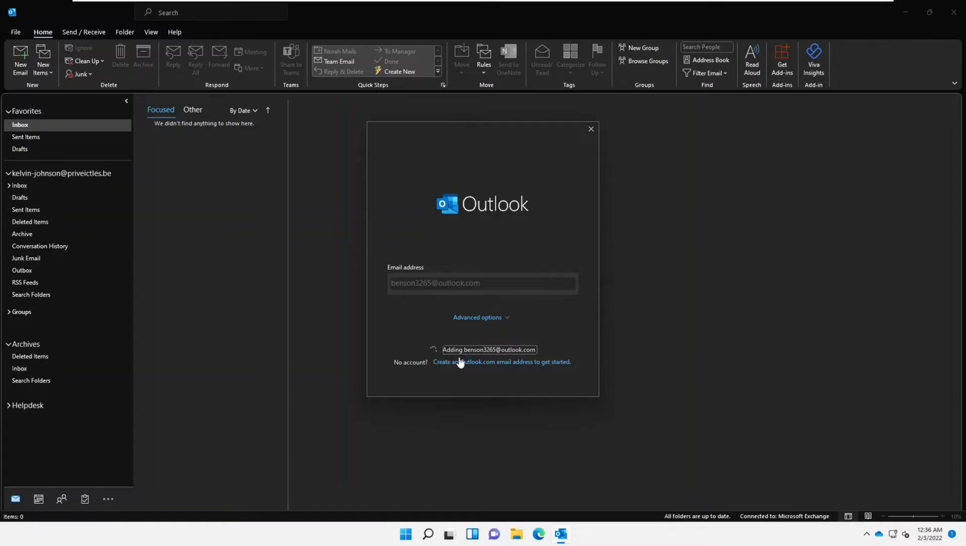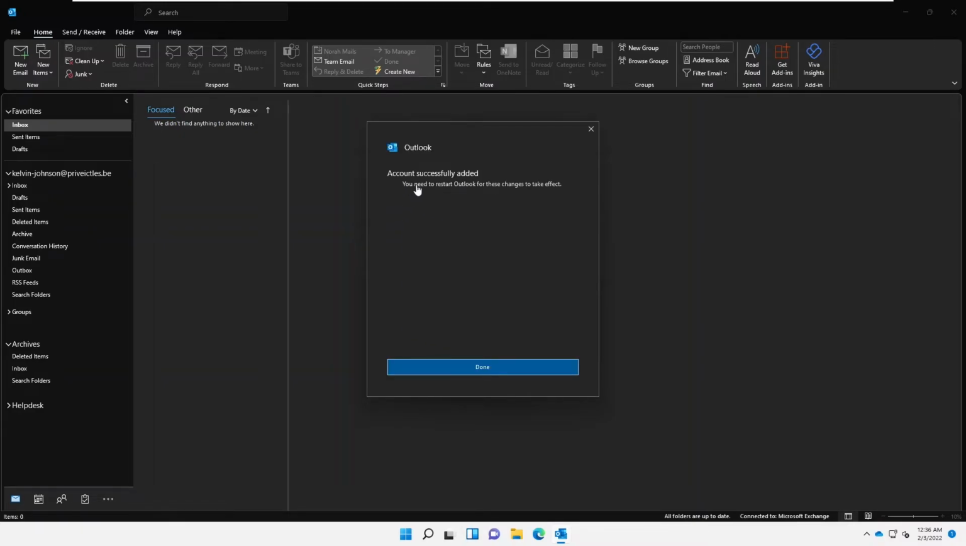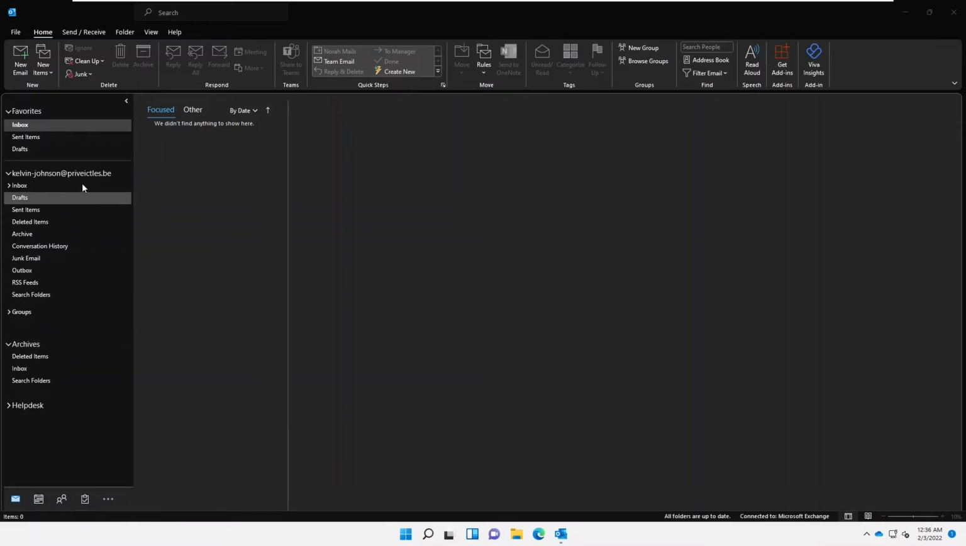You can see it says adding Benson 3265 at outlook.com. Let's just wait because this is going to take some seconds. And you see it says account successfully added. You need to restart Outlook for these changes to take effect. So I'm just going to click done. Right now I'm not seeing the email address. What I need to do is close Outlook.